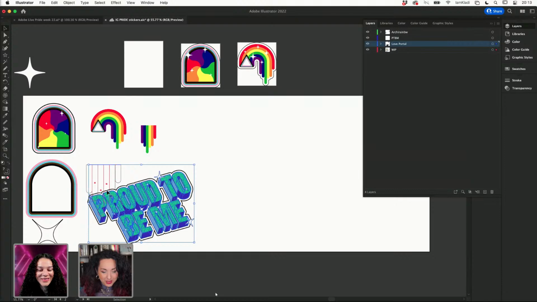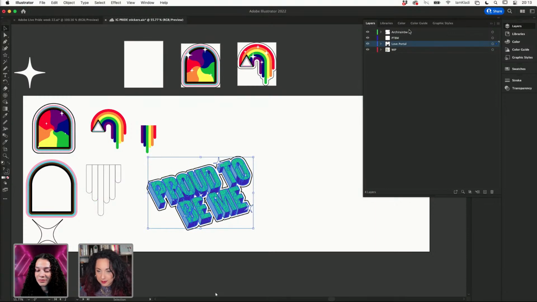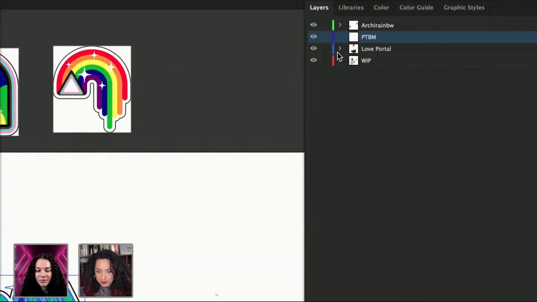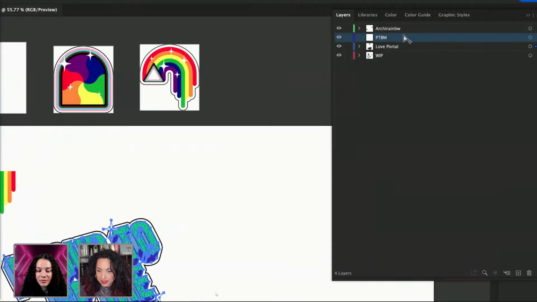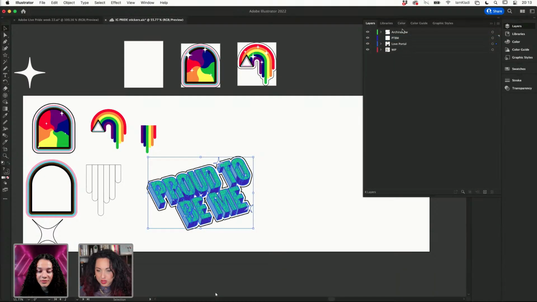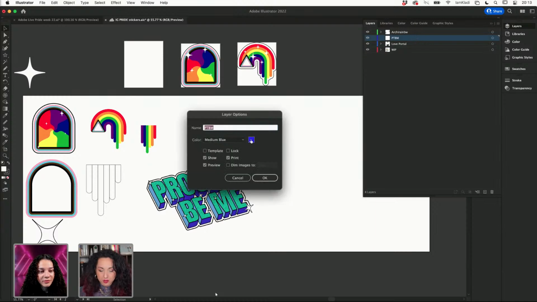Right. So what I'm going to do here is make sure that this Proud to Be Me is going to go into the right folder, and I'm actually going to change the color of the folder. Sometimes the folders have the same color, and I found that a bit confusing. If you want to change the color of your layers, I keep calling the layers folders because to me they are literally containers that allow you to group your graphics. All you have to do is double click on it and you will be able to change the color.